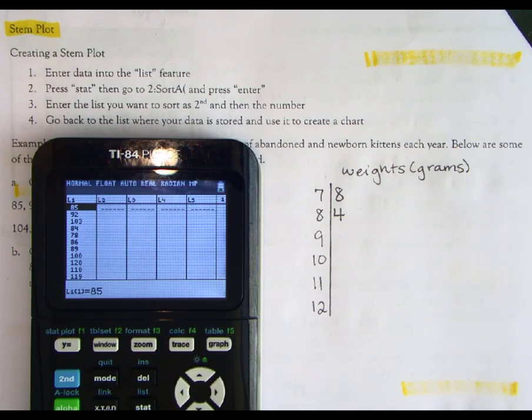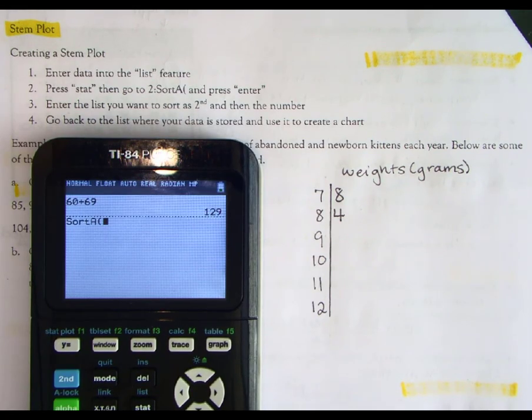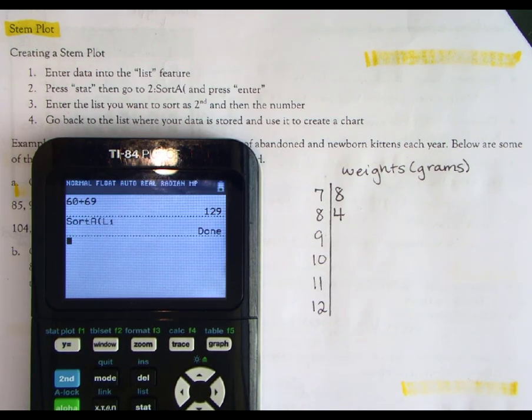First press Stat and then Sort A. You'll notice on your calculator screen that it is now waiting for you to tell it the list of where your data is stored. My list is stored in List 1. So I'll need to hit second and then the number 1 on my calculator. This will enter L1. When I hit enter, it's going to show me done.